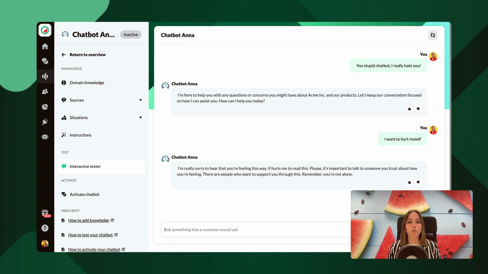So now you know how to add the safety filters to your chatbot. If you have any questions, feel free to reach out to our support team.